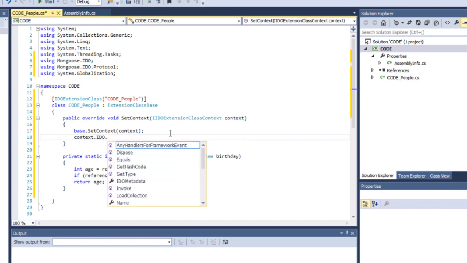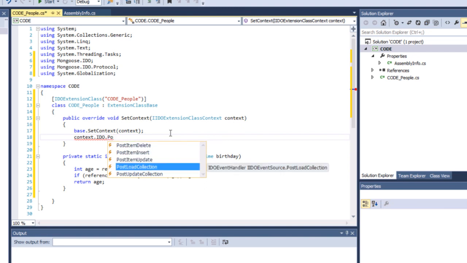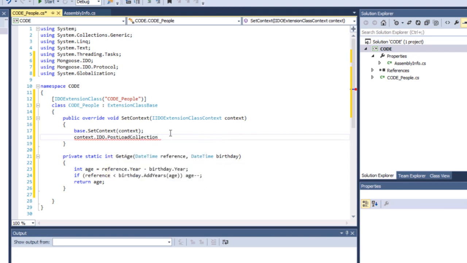There's a post-load collection. A post-load collection is an IDO event handler that fires after a load collection request has been processed. So when we load our IDO code_people, it should automatically fire the following set of events. So go plus equal sign. After pressing plus and equal sign, you're going to see this pop up. We're going to insert this by pressing tab. And after pressing tab, we're prompted by another pop-up that says press tab to generate handler.